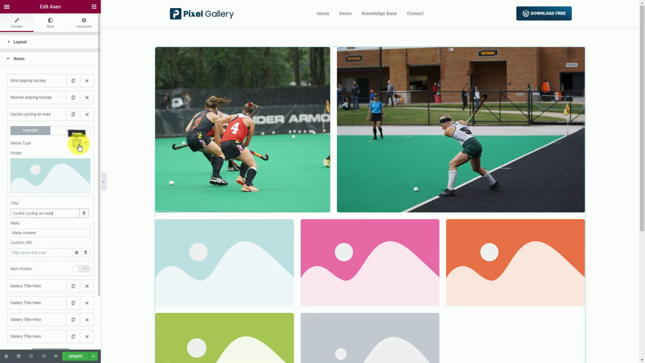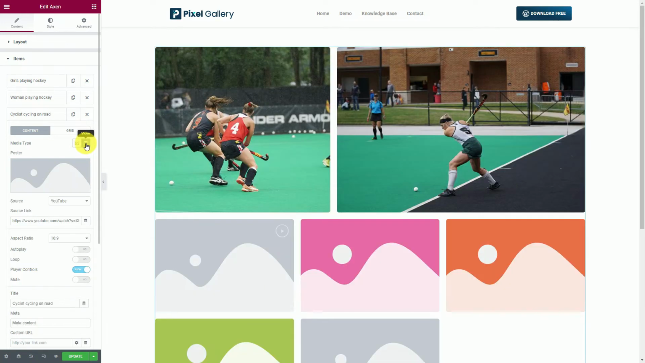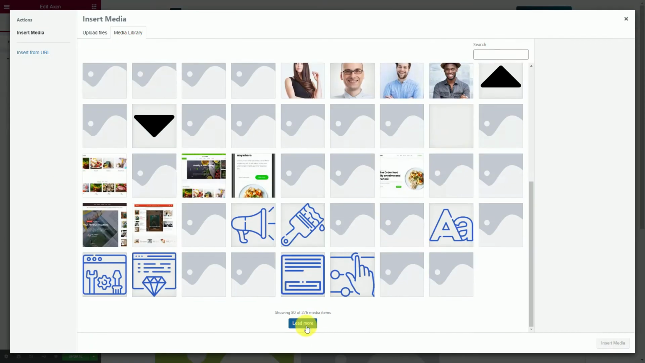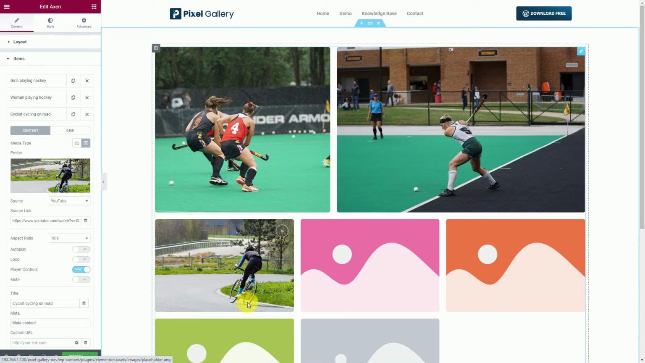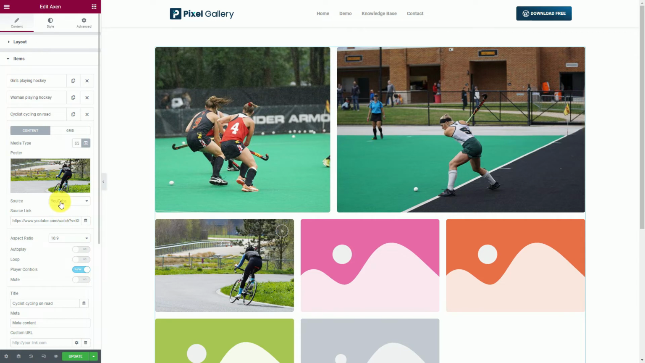For the third item, let's select a video media by clicking the video media type icon. Now select a poster image first. Then select your media source and paste the video link in the link box below. For the video media, you can customize the aspect ratio of the video from the settings here. Then you can use these switchers to turn on autoplay, loop, player controls, and mute start.